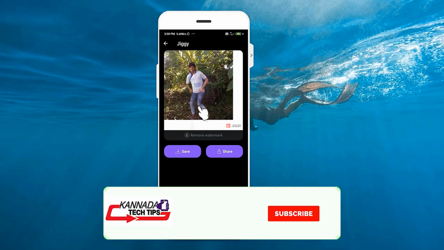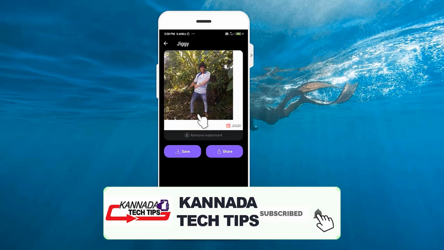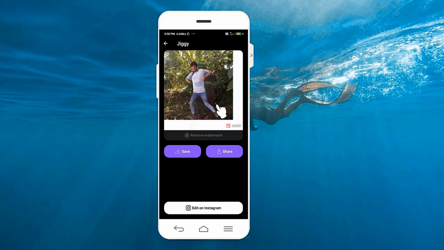And you can also make it dance with different steps, and you can change your steps by using this application. If you want to download or save these videos in your phone, you want to select the save button, or if you want to share it with your friends, you can click the share button. And you can also edit, and an Instagram option is also available in this application.